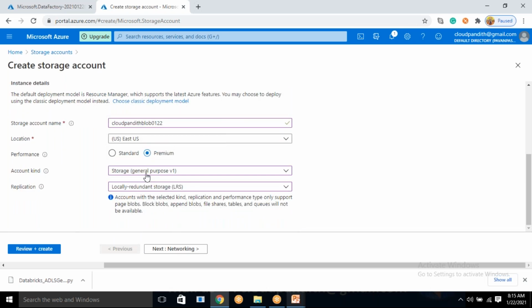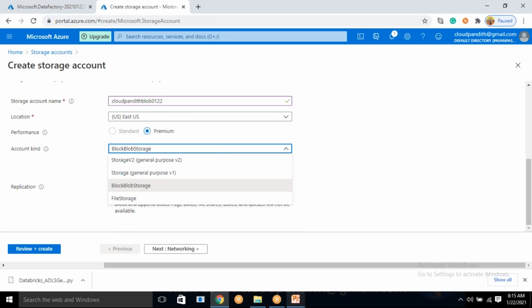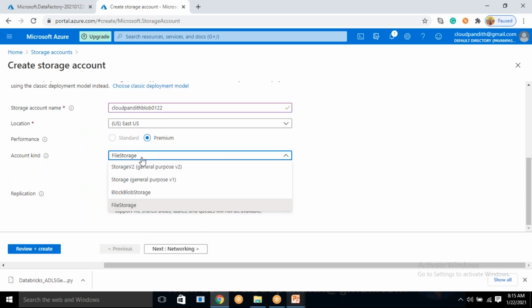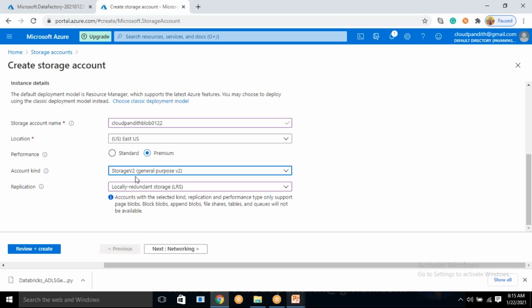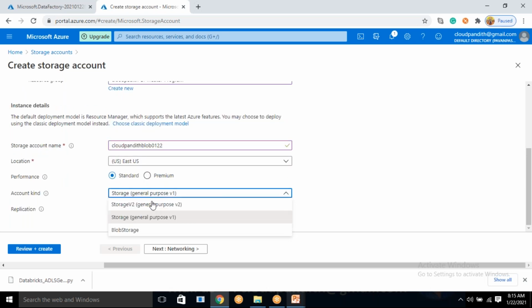If you select premium, you can select the blob storage you want, or file storage you want, or storage V2, or storage V1. Whatever version you want, you can select, but I will go with standard. Previously we created with only blob storage. I think let's go with storage V2 today.